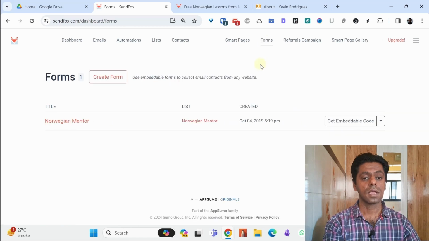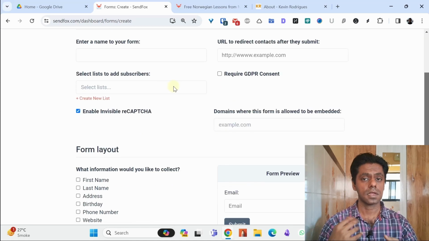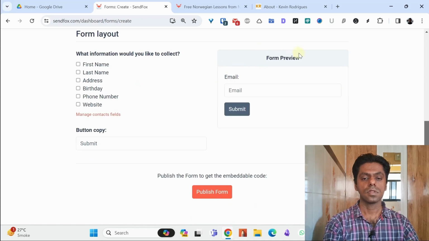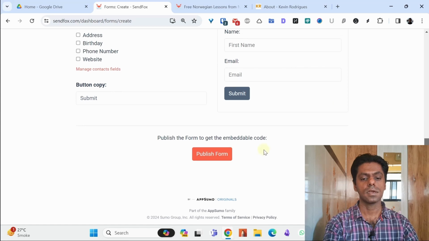If you have a website, you can embed a form to collect email subscribers using this forms option. Go to forms. You can create a form over here. You create form, give a name to the form, and you can select the list. The subscribers will get added to this list once they enter information, their name and email, in the form. What kind of information you want, you can select that. First name, last name. You see how your form will look on the right side. First name and email. It will start collecting that. Then you hit publish form.